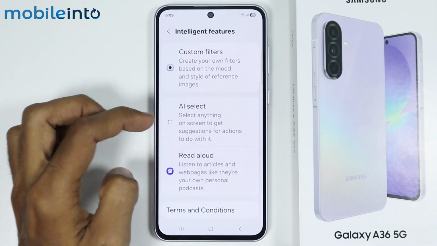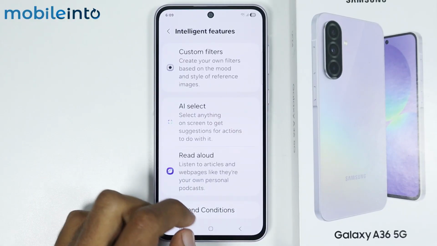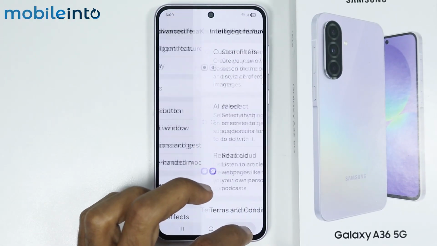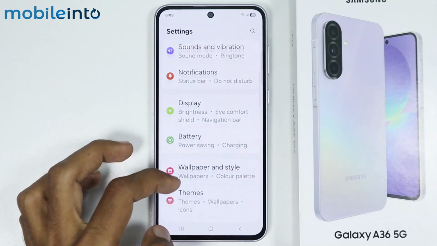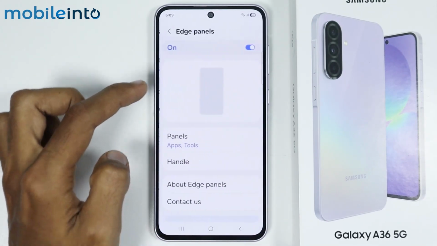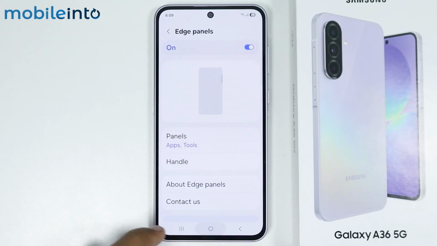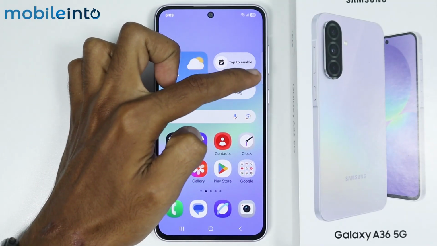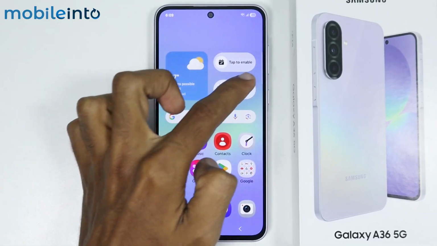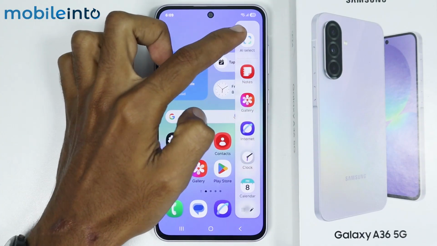Now after custom filters, we have the option of AI select. Now to use this feature, first of all, just open the settings app, then go to display. From here, just go to edge panel and make sure you enable edge panel. Now once you enable edge panel, you will find a small bar at the side of your screen. Just swipe from the side of the screen and open the edge panel. And from here, you will find the option of AI select.